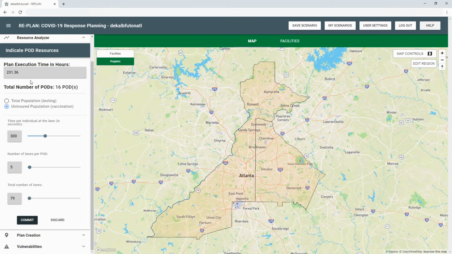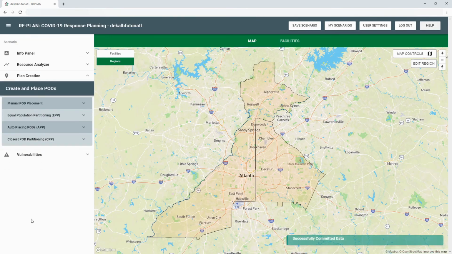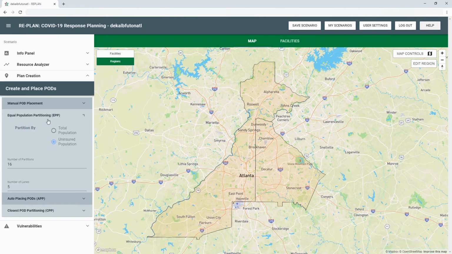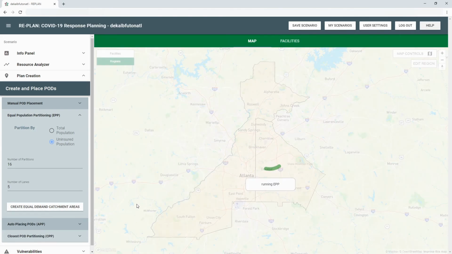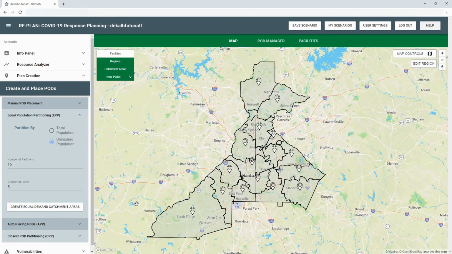There we go, that's pretty close. So this says we need 16 vaccination pods across this 2-county region. Next thing I'm going to do is go into our equal population partitioning tool. What this is going to do is divide these 2 counties into 16 partitions. Each one of these partitions is going to have almost an equal number of uninsured individuals.